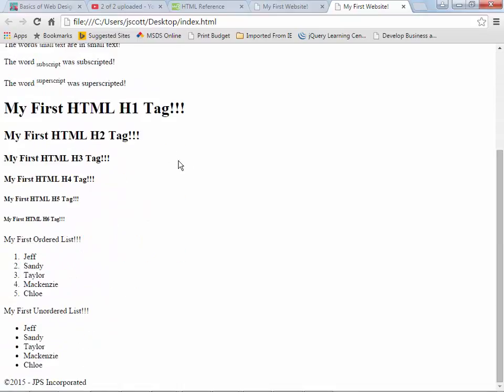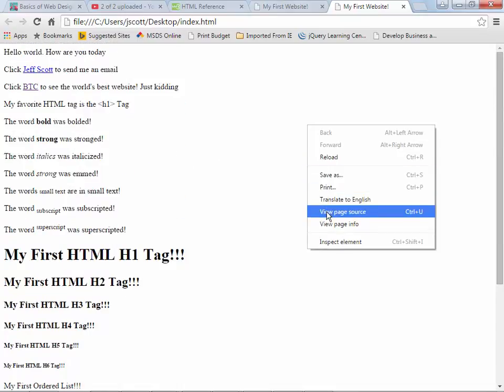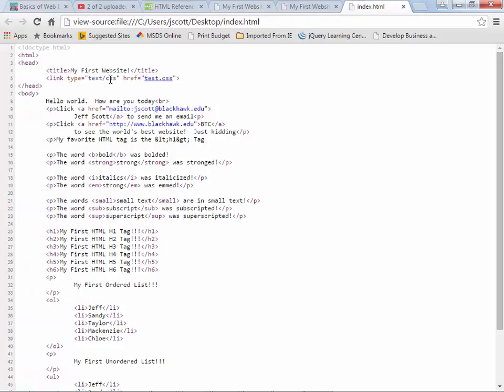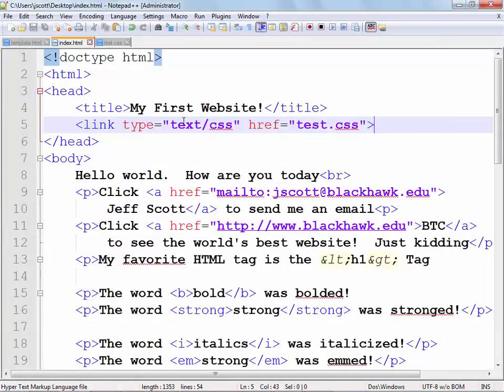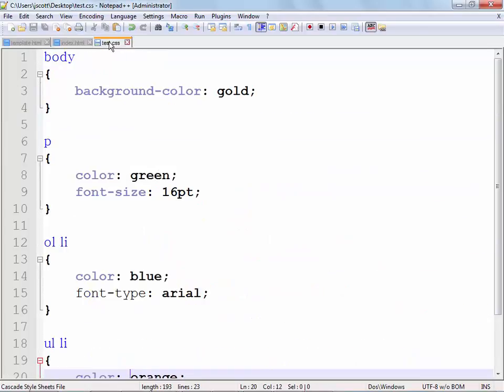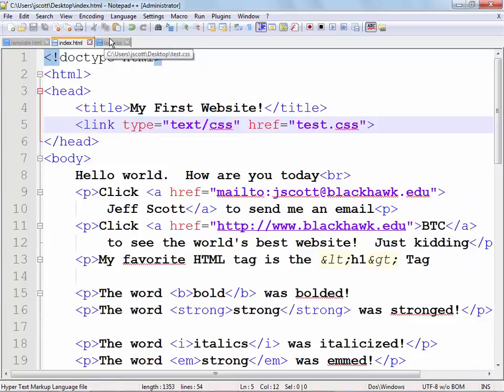Somehow I goofed up. I missed something. So let's take a quick look. Link type equals, href equals. Didn't think I missed anything, but evidently I did. We'll find out what it is. As we work our way through here, all I'm trying to show you is that there is more than one way to put in the same information. So I'm missing something here, but I don't know what it is. Did I save it as test.css? I did. Is it on the desktop? Yes, it is.